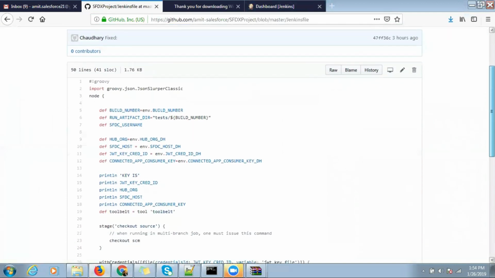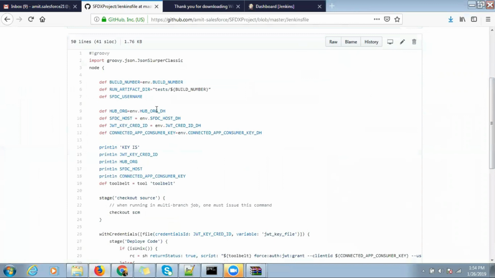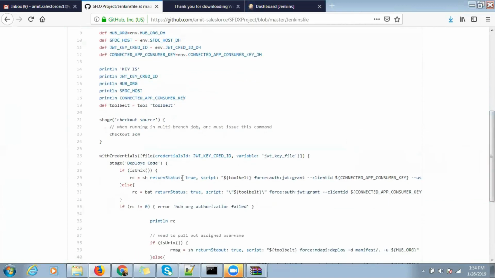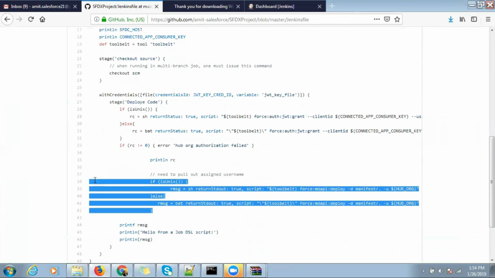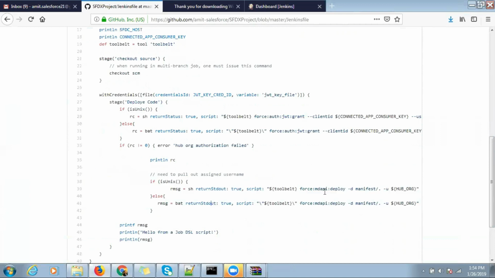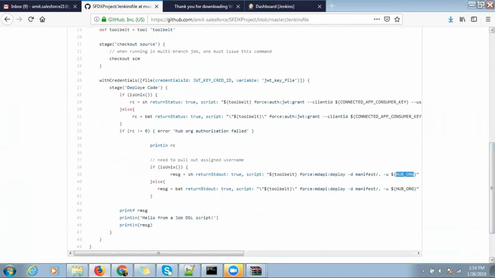So in that Jenkinsfile, I already mentioned that whatever environment variables we created, we get the values for the environment hub, SFDC host, and the key and the consumer key from the environment variables. And I'm just printing these values here. And after that, I'm simply going to use these values to log into the Salesforce. So here I'm using the same JWT command to log into the Salesforce, and whatever metadata we have in the Git repository, that's what I'm going to deploy into the developer hub, developer org. So let's see how to do it.